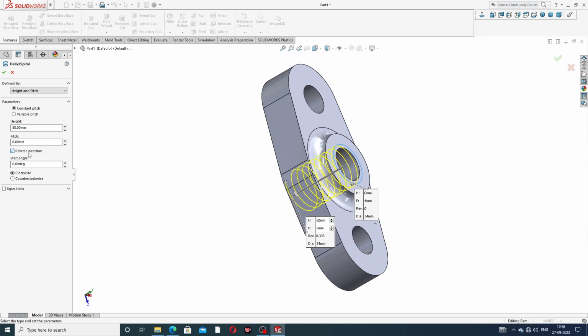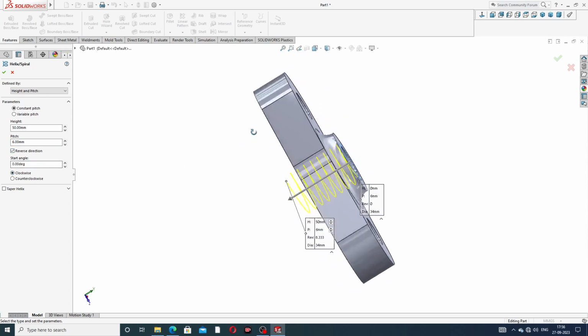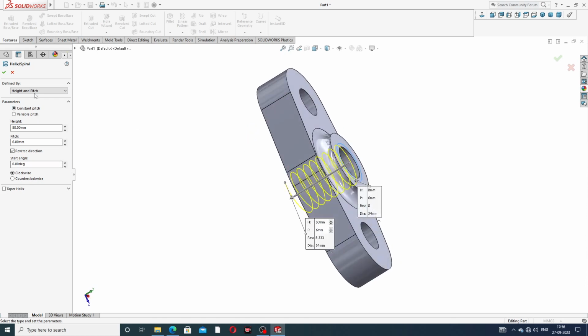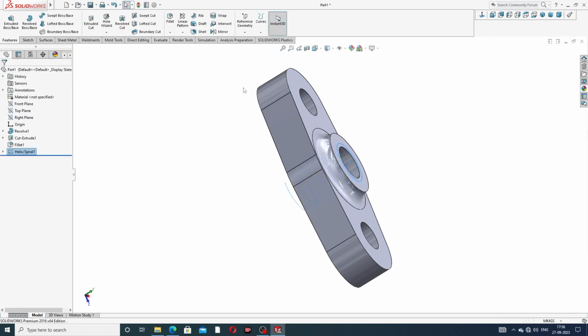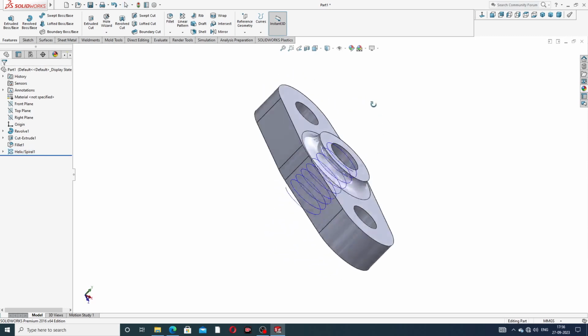And direction is reverse, and clockwise is perfect, and angle is 0 degree, and all is perfect, because this is very important. Height and pitch is perfect, and height is 50 millimeter and pitch is 6 millimeter. All is perfect, and reverse direction is perfect, angle is 0 degree and clockwise, and click. And this is perfect.